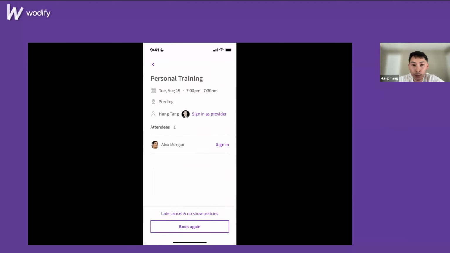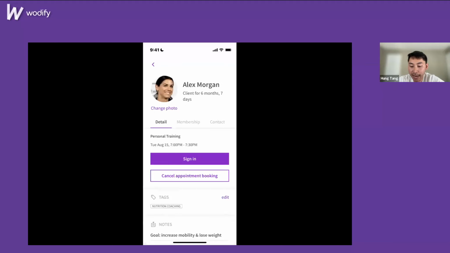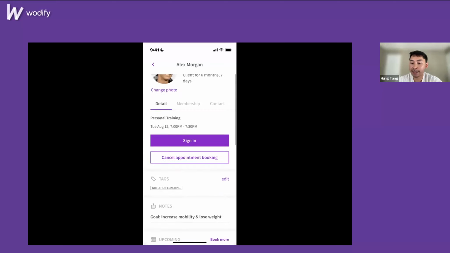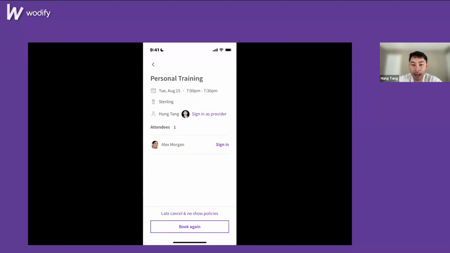I can click into her client profile page to see any notes and tags or alerts in order to prepare for the appointment. So it looks like Alex's goals are working on increasing mobility and losing weight. Great. That means I'm going to get out the resistance bands and the rower that I know we're going to use today. So as it gets closer to 7 p.m., I'm going to sign myself into the appointment for payroll purposes. And then as Alex walks in the gym, I'll greet her and sign her in as well, right there.